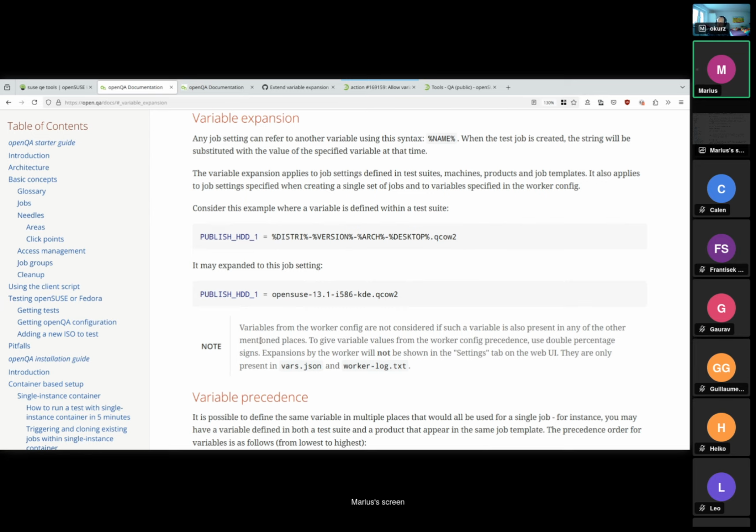So yeah, I would conclude the presentation with that. But of course, this wasn't a lot, so maybe you have questions. And if not, you can also ask more general questions about openQA and maybe related topics. Yeah, first, let's see, does anybody have a question related to the variable expansion on multiple levels?